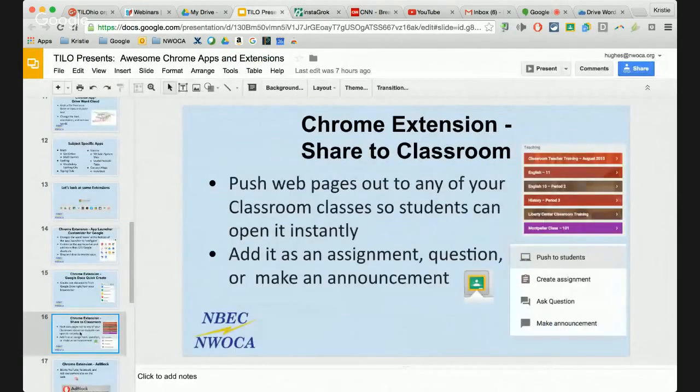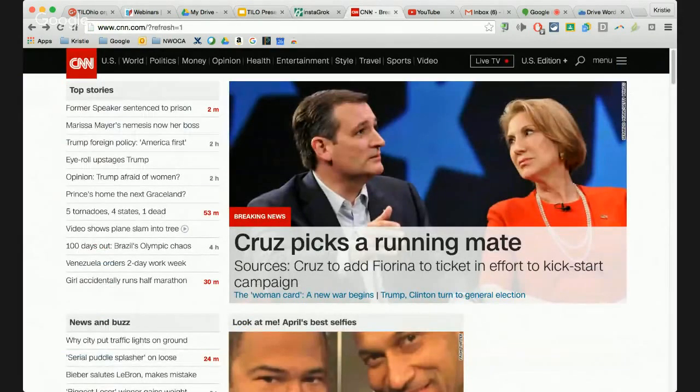So this next Chrome extension that I'm going to talk about is Share to Classroom. Now, I'm not really sure which districts are using Google Classroom currently and which ones are not, but for those that are using Google Classroom, this is a really, really nice one. What this one will allow me to do, and I'll just go to CNN right here, and let's say I'm signed into Google Drive and Google Chrome already, so it's not going to prompt me to sign in. But let's say for whatever reason, this CNN article, I wanted my Google Classroom history class to see this article.